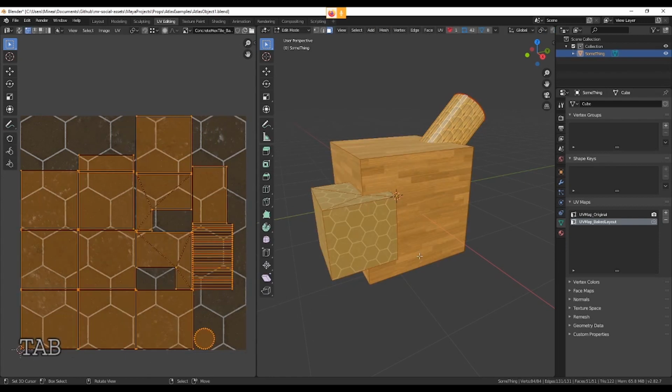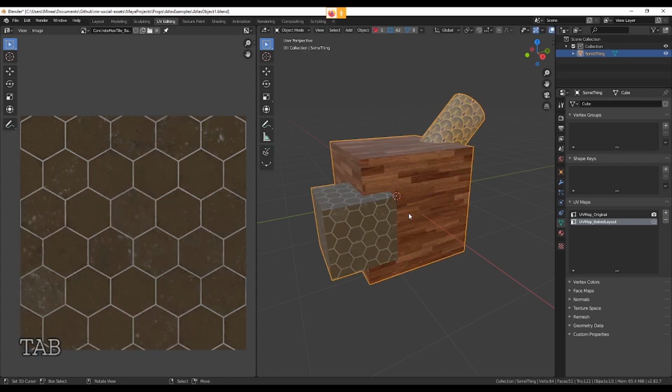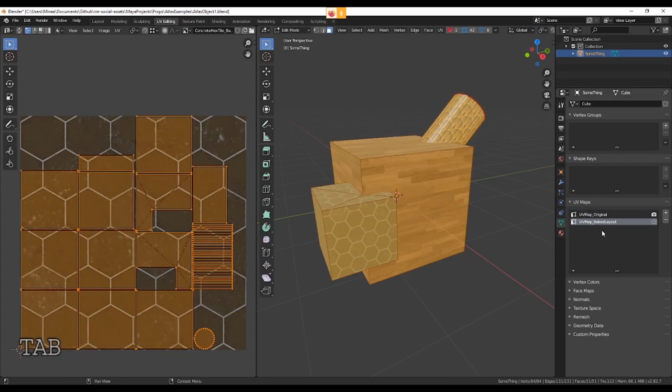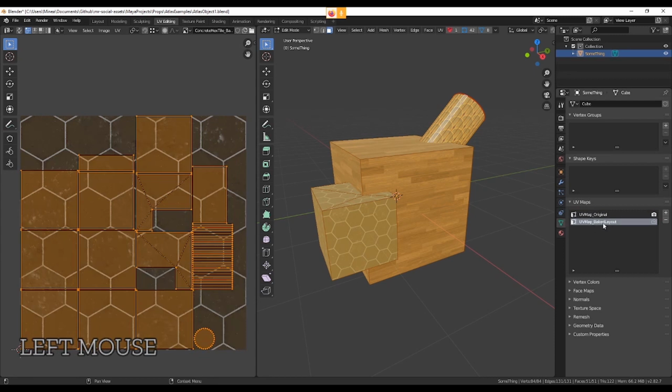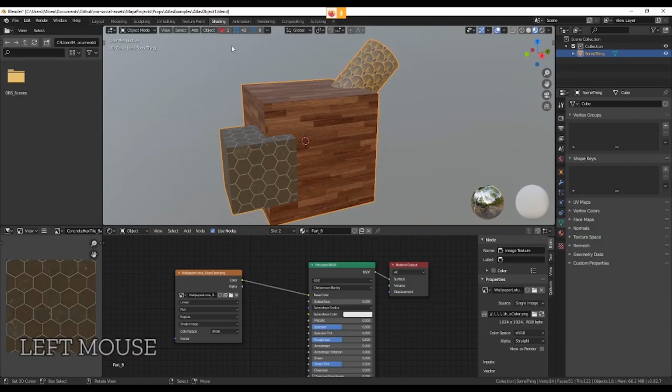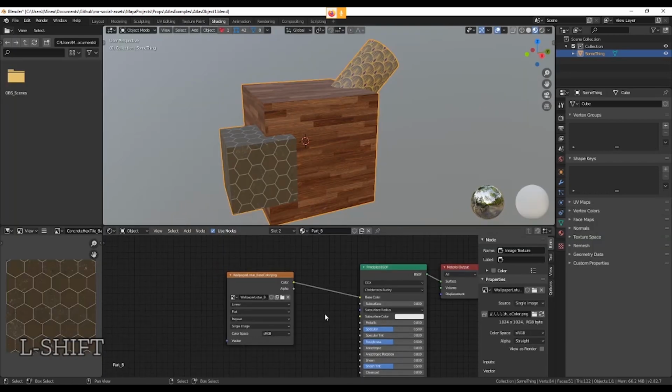Regardless of how you lay out the UVs, the next step is really important. We have two sets of UVs, original and a baked layout. And again, you can toggle between them. You're in edit mode and you'll see them. We want to make sure that we have the new one selected. That's really important. But next, we need to go back to our shading mode and be a little more explicit about the UVs that it's using for the current setup.